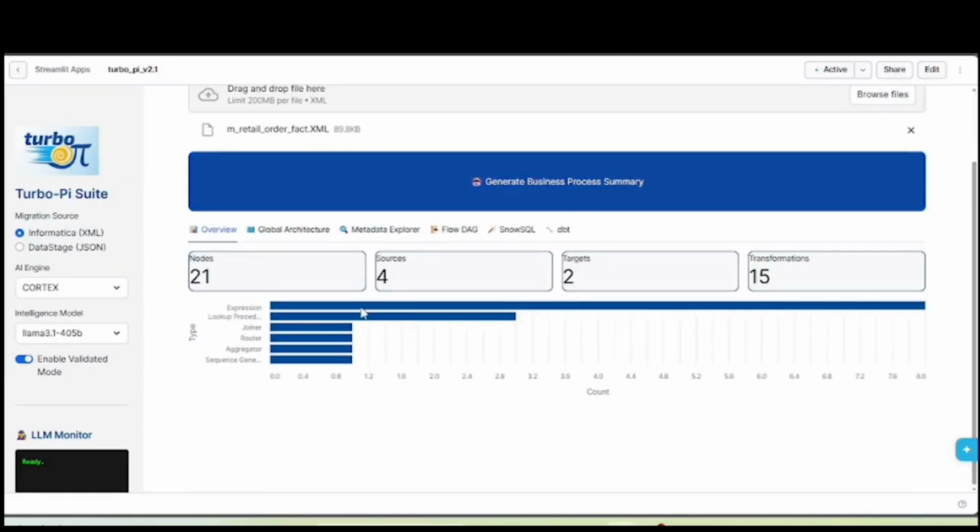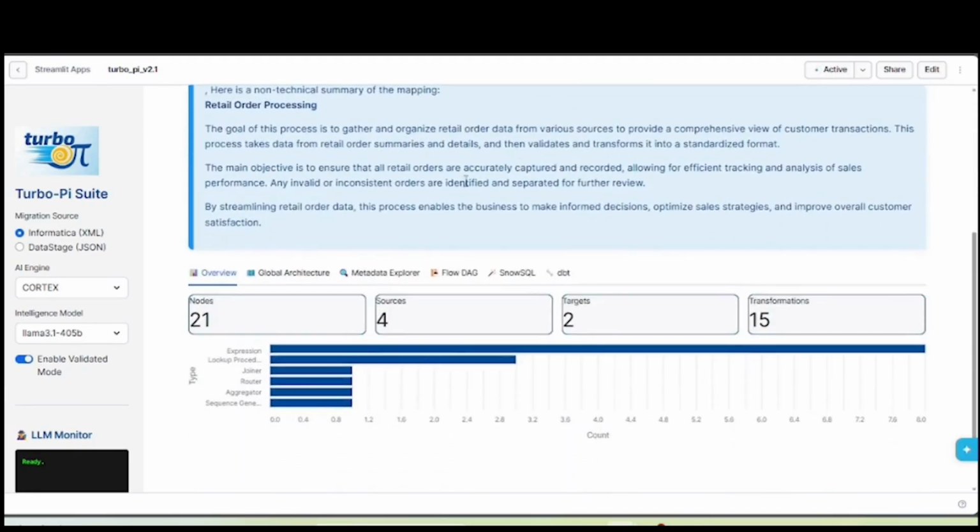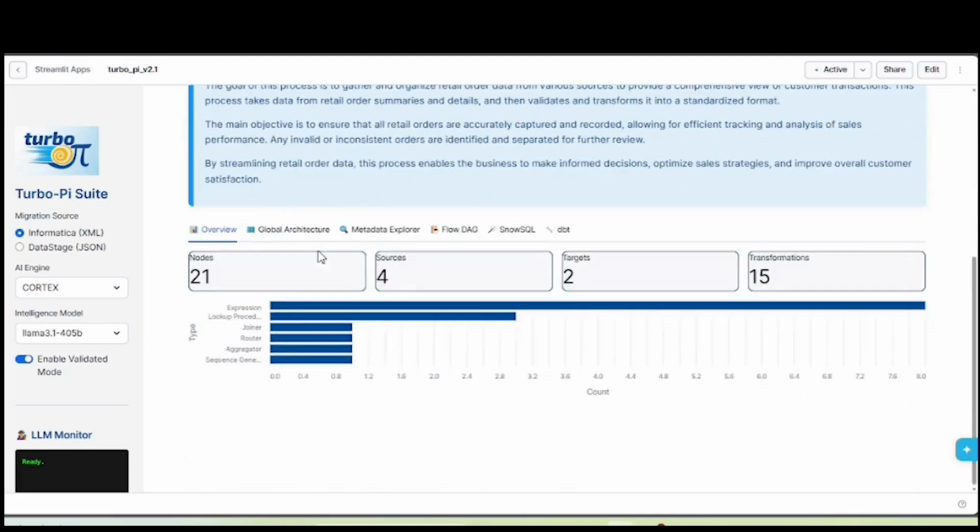Once uploaded, you can see that multiple tabs have opened. First, let's look at the Generate Business Process Summary. This is an AI-powered summary tool, which when clicked, will try to decode the business intent behind the mapping. Like you can see, it has established the objective of the mapping. This helps us gain an understanding of the mapping.